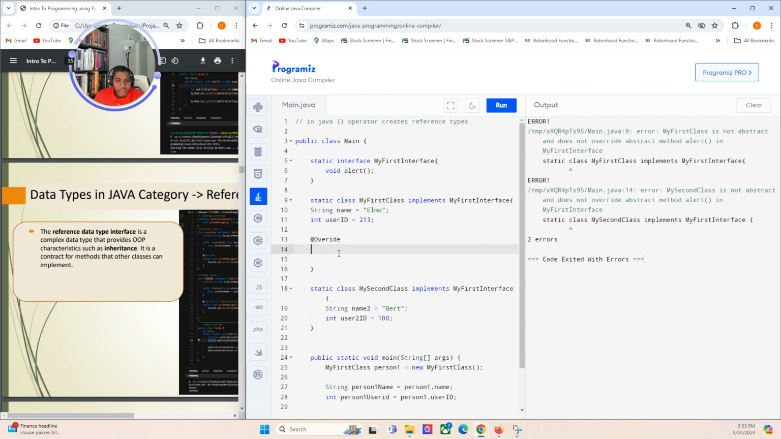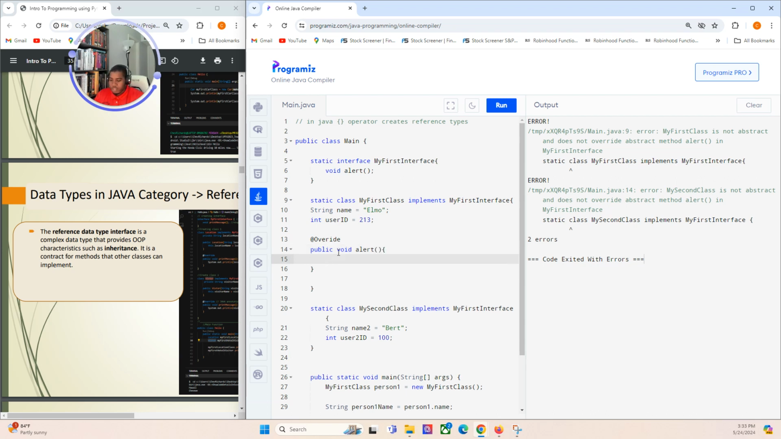So at override, and then we need to override that method. Just make it a public method. I know it's getting a bit hectic here, so just remember, we're just adding one single action to my first class 1, and then one single action to my first class 2. So we could say public void alert. Public here makes alert public.